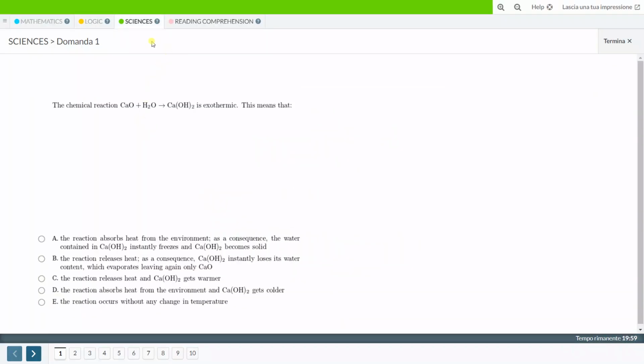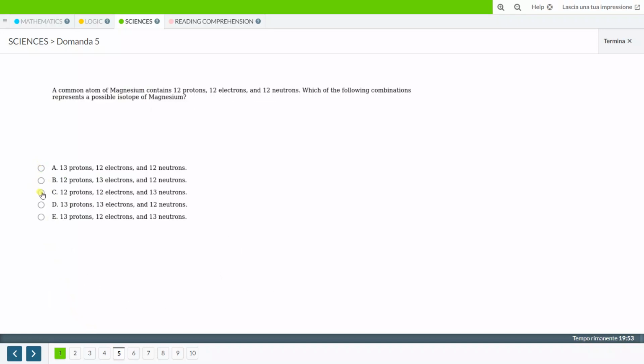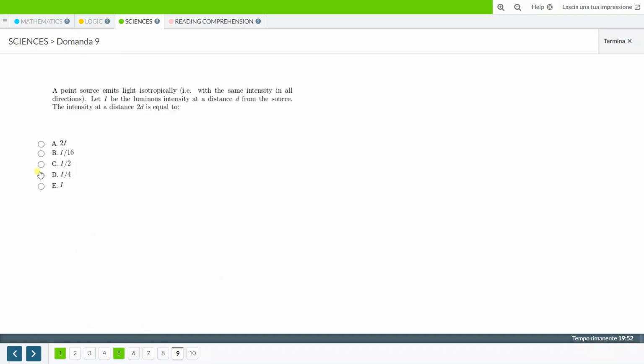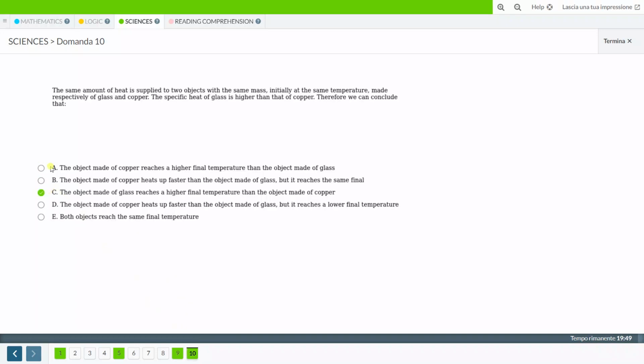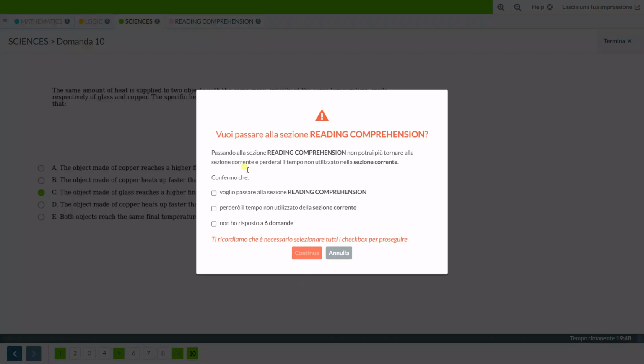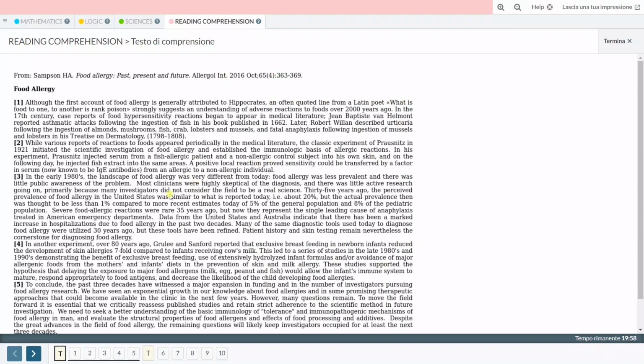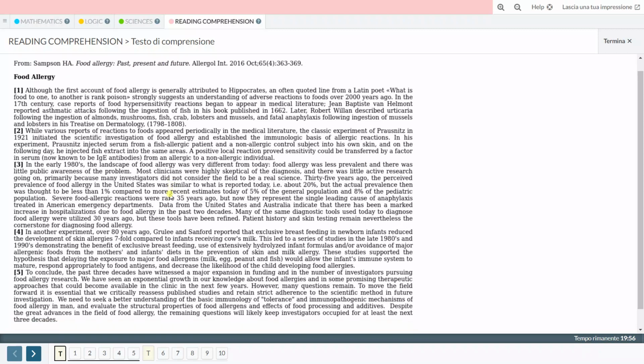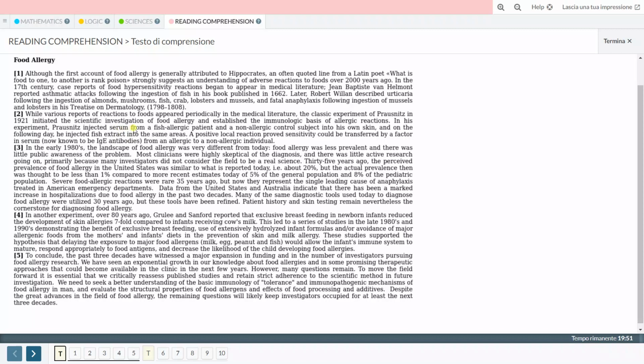Again, you have to answer them. Then let's go, okay, in the science section, let's do it. Okay, now we want to go to reading comprehension here. Let's select it, continue. So these are the reading comprehension texts. This is the first text.